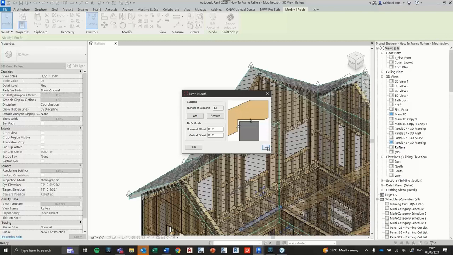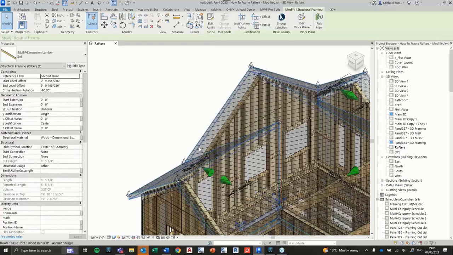Okay. So once you've done that, you can also remove your supports if you don't need them, and you can also set a horizontal offset for your bird's mouth cut, and also a vertical offset. So you've got a horizontal option here and a vertical option there. Okay, so I'm just going to click OK at this point.